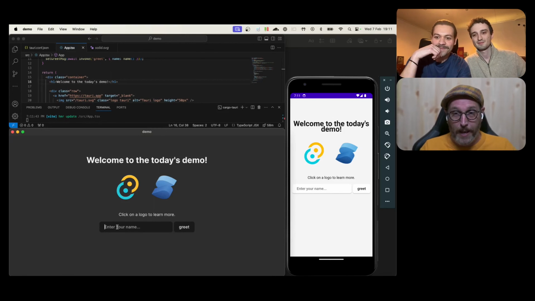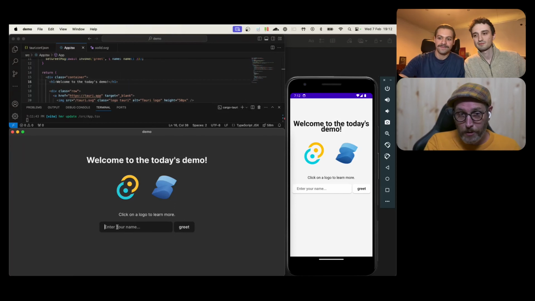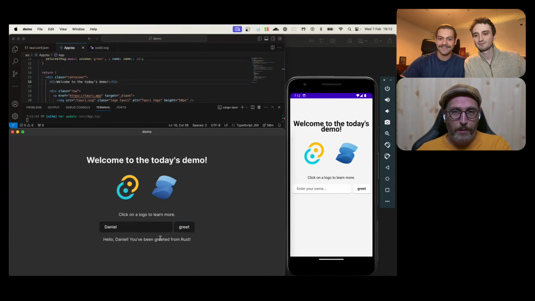Sure, you have an app that has Rust in the back end, so I can send a message to that app on the desktop version. So I'll just say my name is Daniel. That's the anglicized version of my name, and I'll click greet. And this message was sent to the Rust core that's behind all the Tauri apps, and then replied back across our message boundary with the IPC protocol.